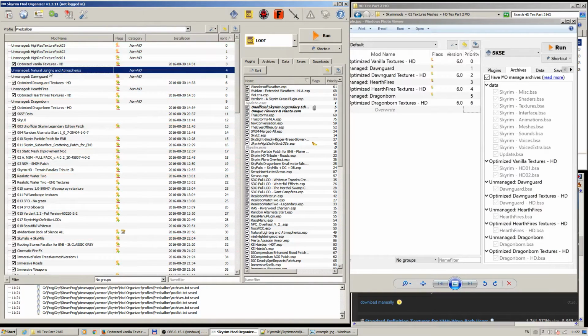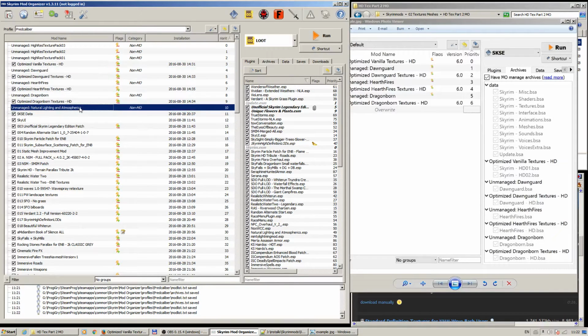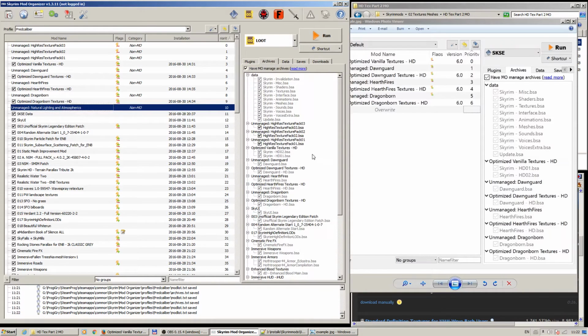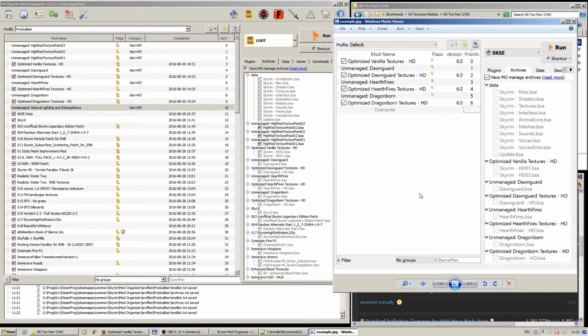And I think natural lighting and atmospherics, which is a part of the ENB, will go after them. Alright. Now it looks better. Did it make any changes here to the archives? I want to see it being exactly the same.